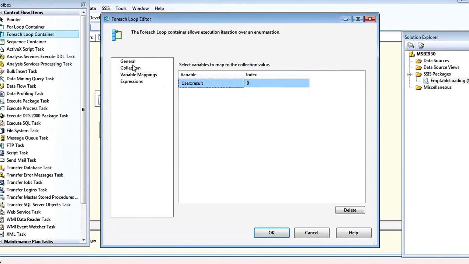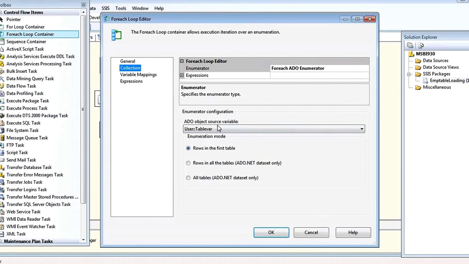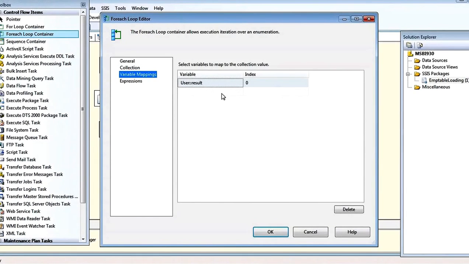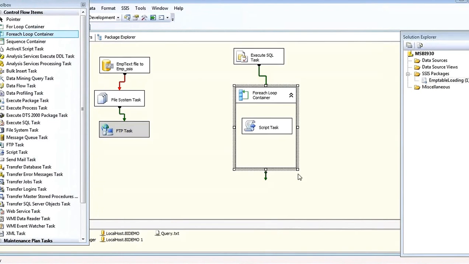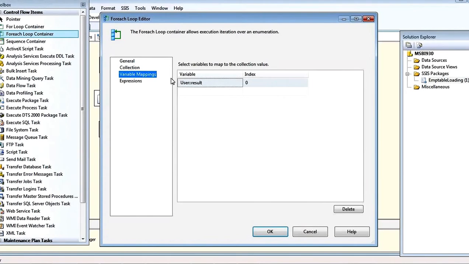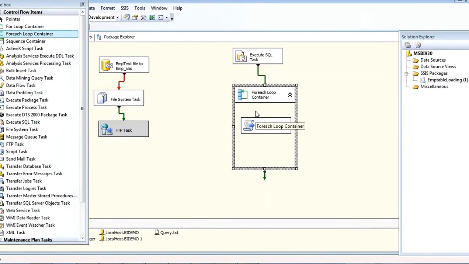Click OK. What I did here, in this table variable you have 14 rows. So for each iteration, for each looping, it will take row by row. That's why I'm storing each row value into this result variable. Now, that result variable value I am going to display by using a Script Task.